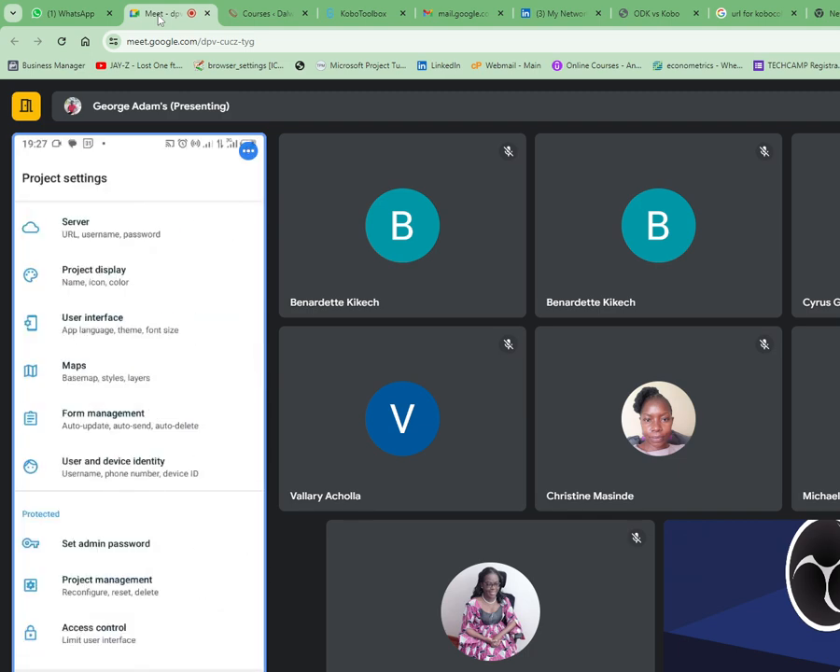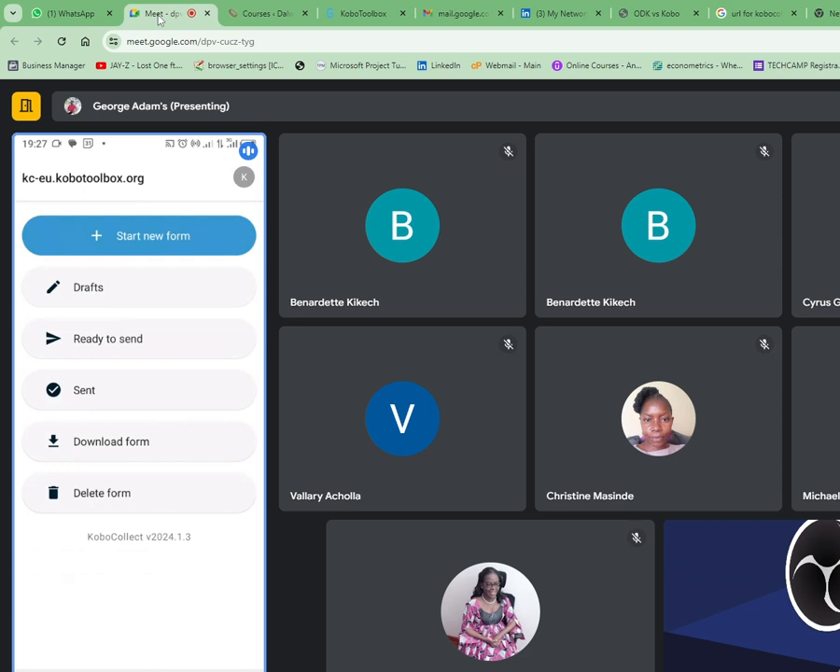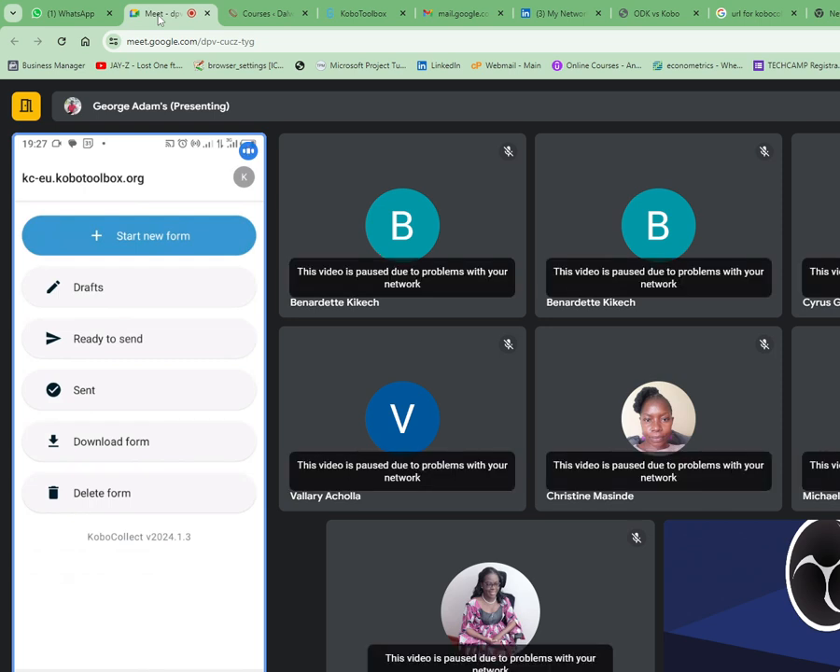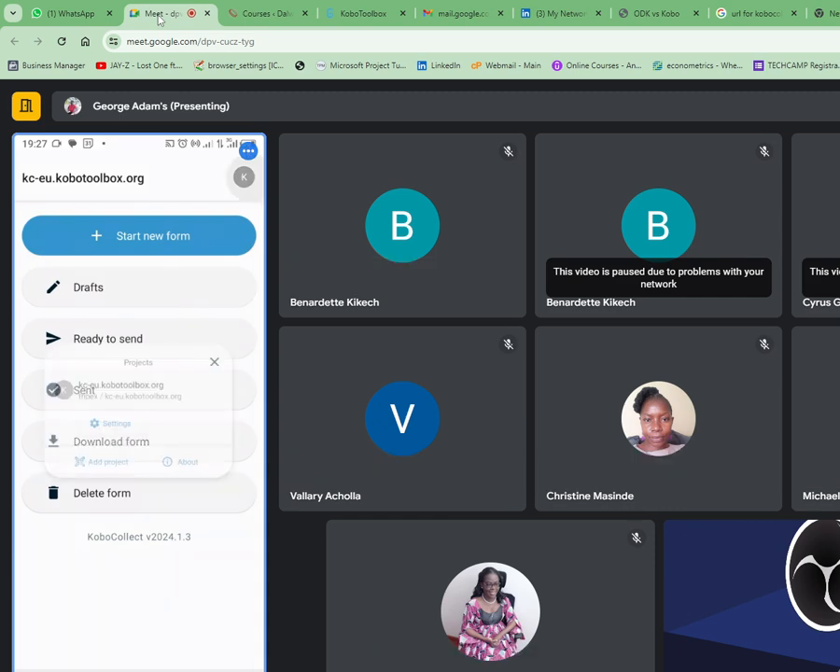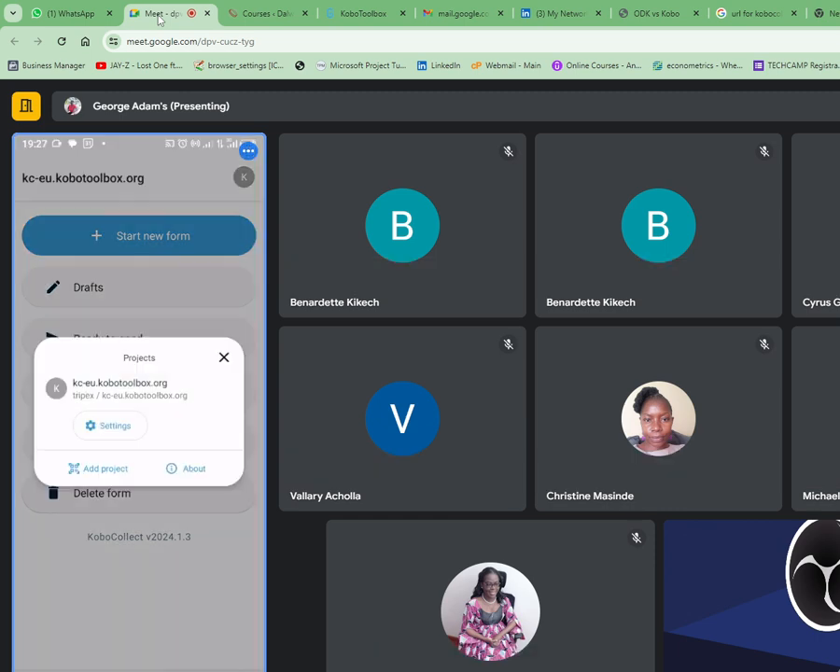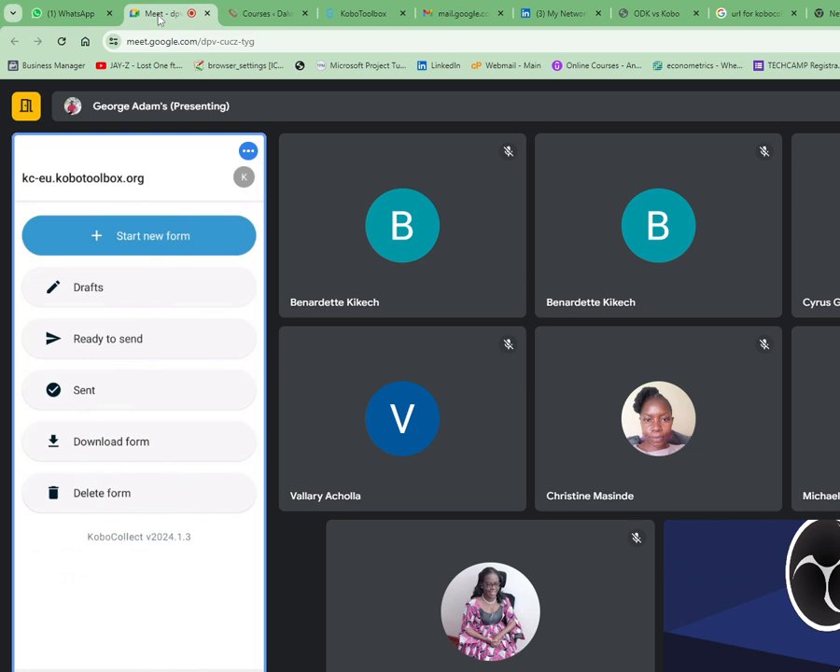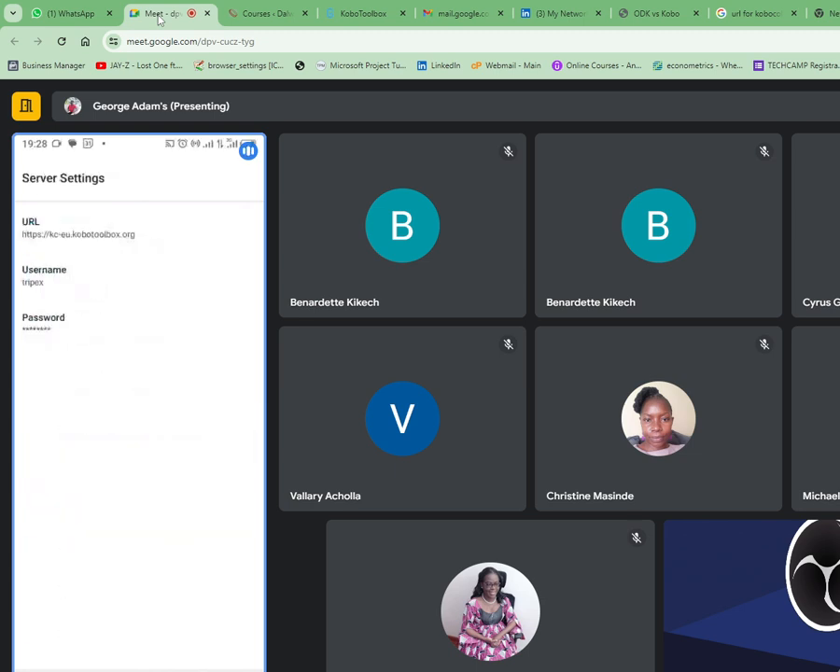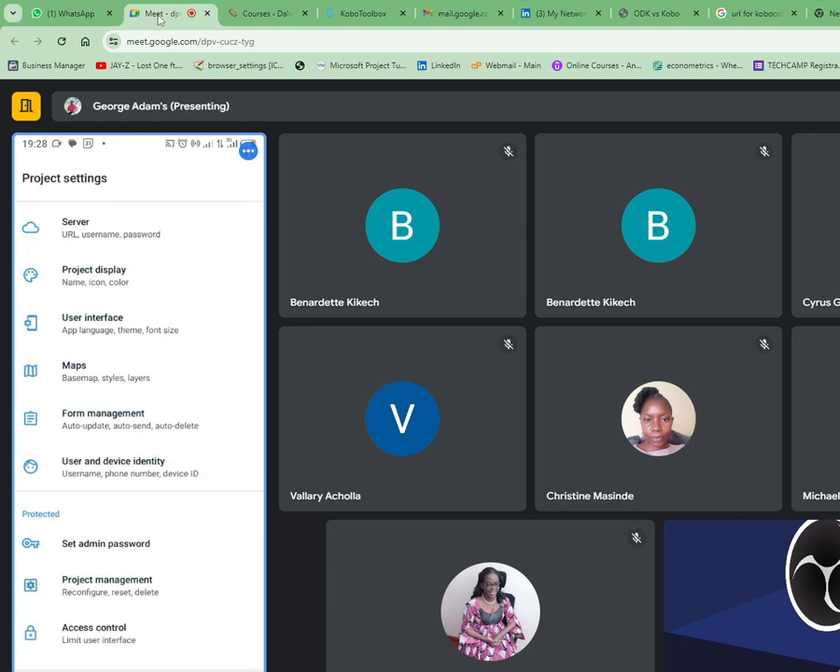Let me see. Perfect. So if you go to the right top corner where you're seeing the name of your profile, there's an option of settings. So go to the right top corner, and then there's an option of settings. I think we have server. Okay, perfect. I think that's the credential that we're using.